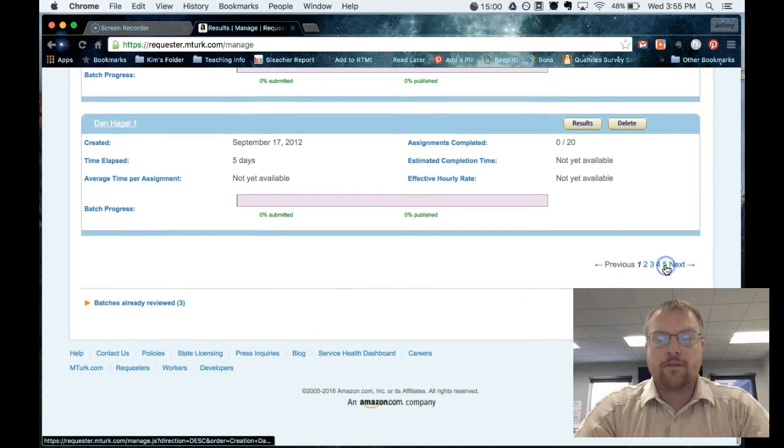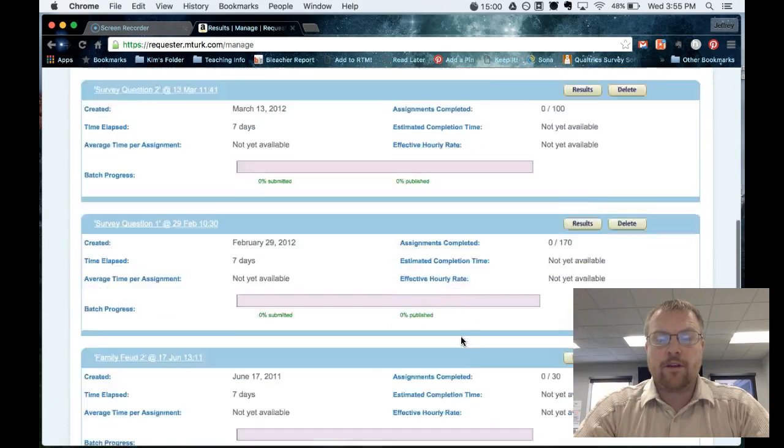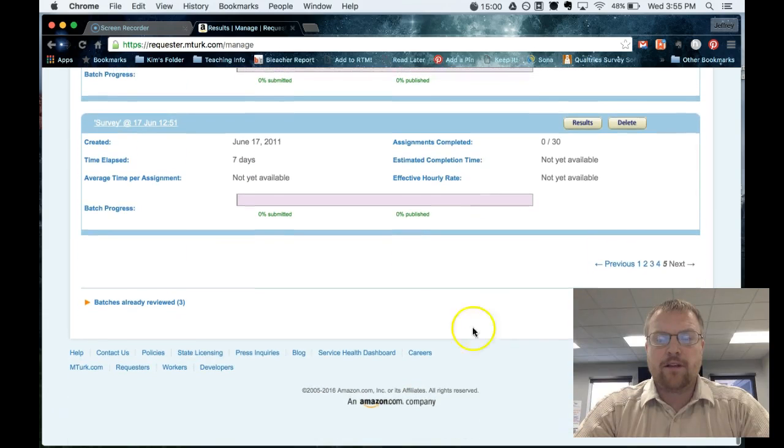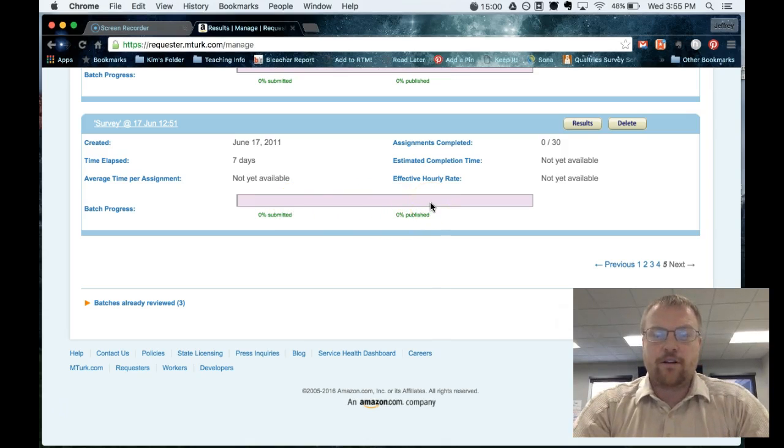So let me see if I can go to one that's already been opened. For some reason, all of mine are showing up as 0. But as it collects, this batch progress will show you how many have been collected already.